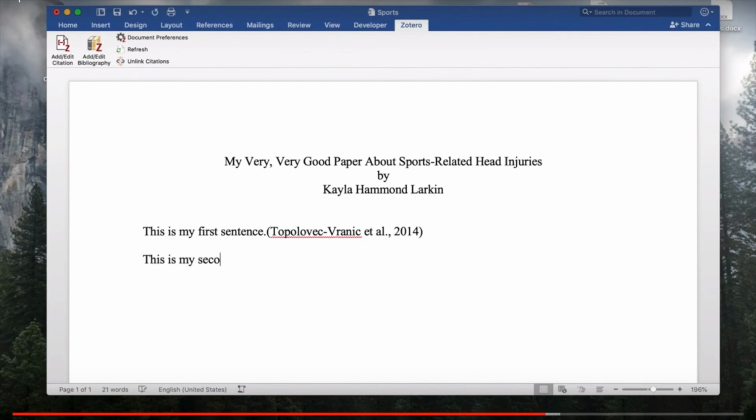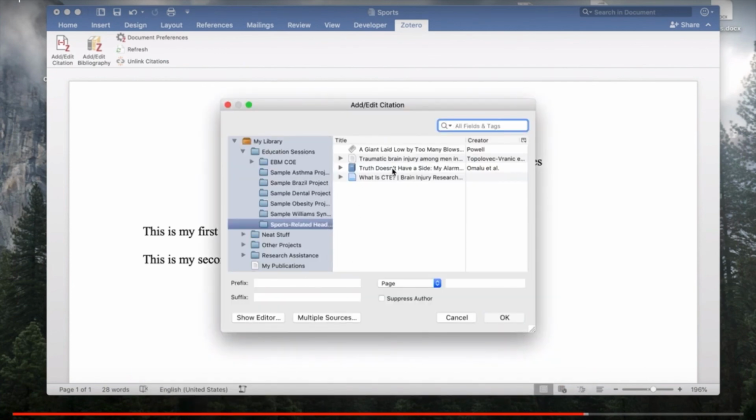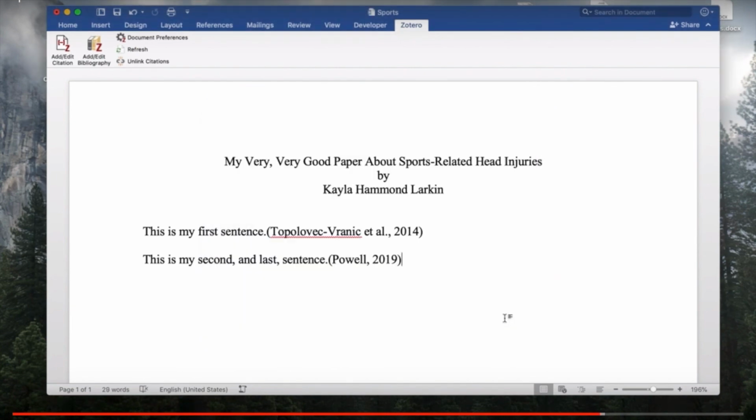So I'm going to write my second sentence. My second and last sentence as it goes. I'm going to click Add Citation. I'm going to select Classic View by clicking the little Z, which will give me a little dialog box where I can select the appropriate source from my Zotero library. And now I'm going to click OK. All right, so now I'm done.